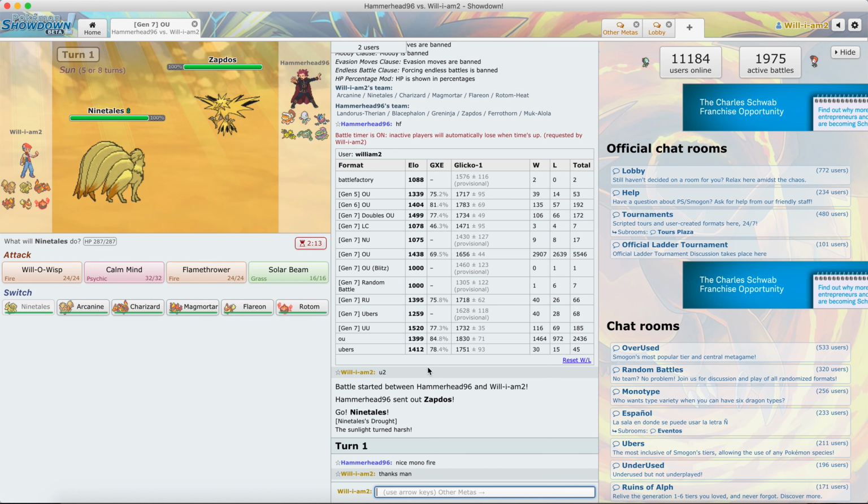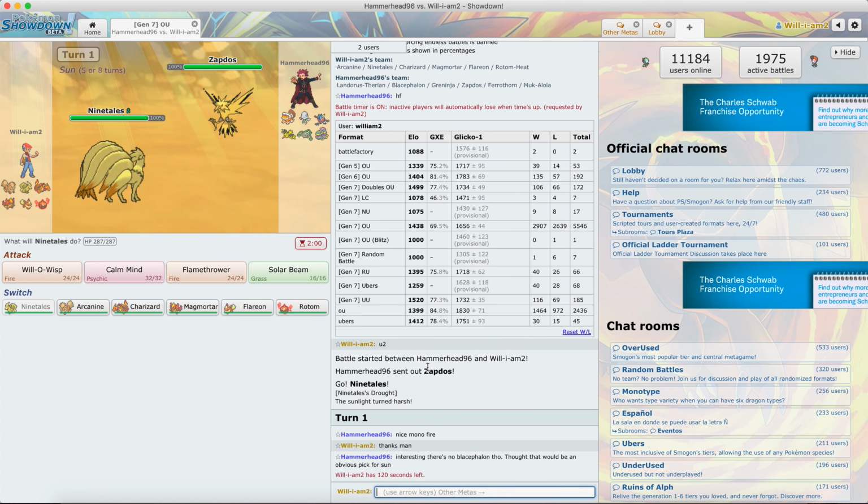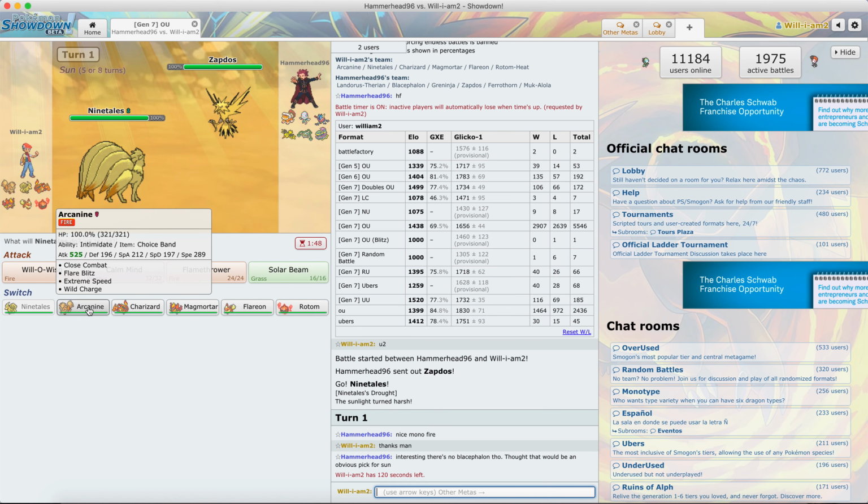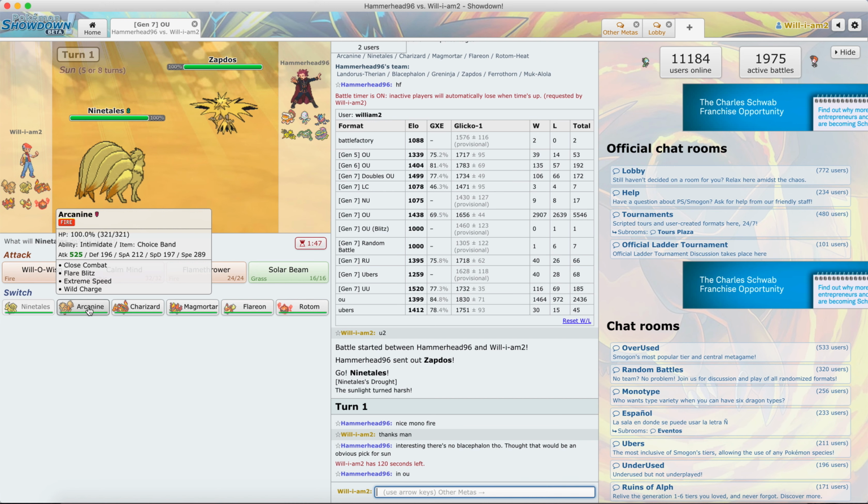Alright, so I have a Ninetales, which is my Drought. This is always going to be in my lead unless anything switches. This is going to be my Calm Mind set with Will-O-Wisp. So the whole point of this is I'm going to Will-O-Wisp my opponent, so his attack will be lower, which means that I can take some hits. And then I do have Calm Mind to obviously boost up my special defense more with the Flamethrower and Solar Beam. My Arcanine is going to be none other than the Choice Band with 4 attacks, and just gonna be so powerful.